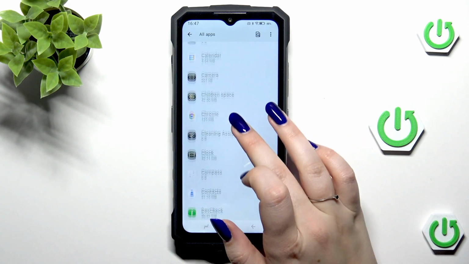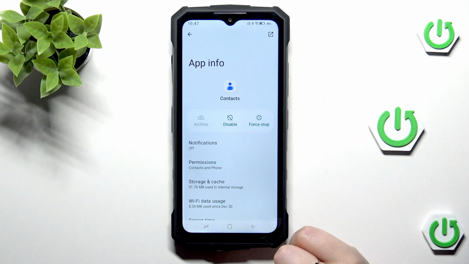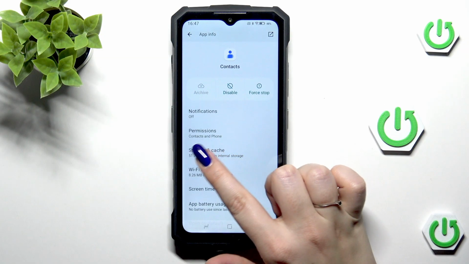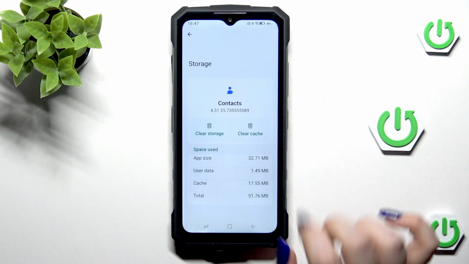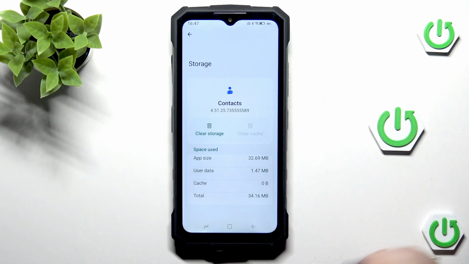So let me show it to you by using, for example, the contacts. Just tap on the specific app, and here we've got the section storage and cache. So let's tap on it. As you can see here, we've got this cache section, and all you have to do is to simply tap on clear cache. As you can see, you do not even have to confirm anything. Your device will immediately remove the cache from the app.